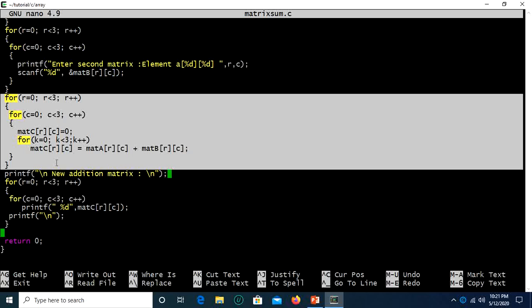So for k equal to 0, k less than 3, k plus plus. How many times do I have to do it? I have to do it 3 times, isn't it? I have to do it for the 0th column, for the first and for the second. So it starts at k equal to 0 and ends with k equal to 2. So what will be the value of matrix C then?